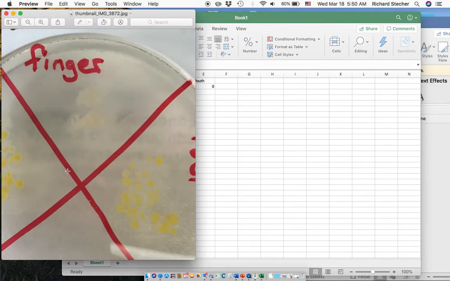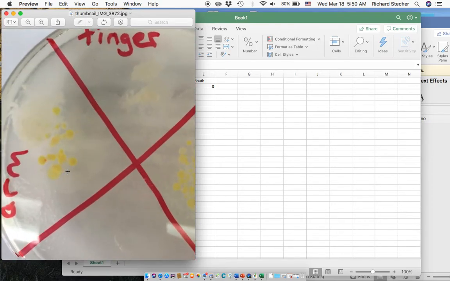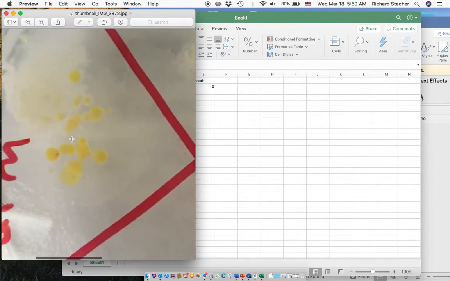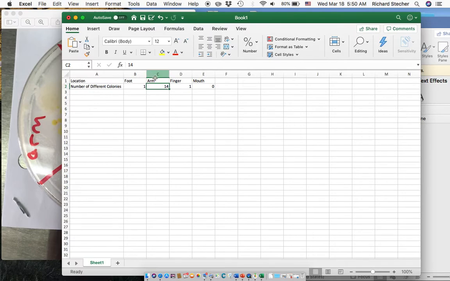Now the arm, this is where we actually get something kind of cool. We have yellow, we have orange, we have red, and we have a white mold. So 1, 2, 3, 4 different types of bacteria easily. So let's go back to arm, and instead of 14, we're going to make that 4, okay?